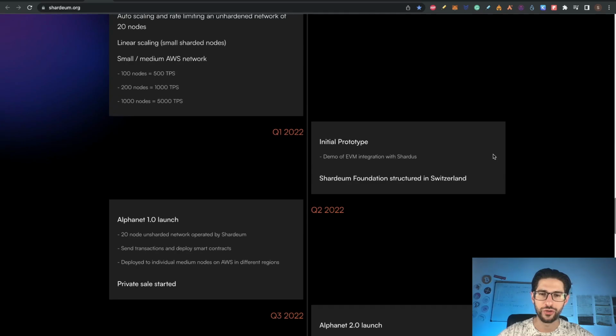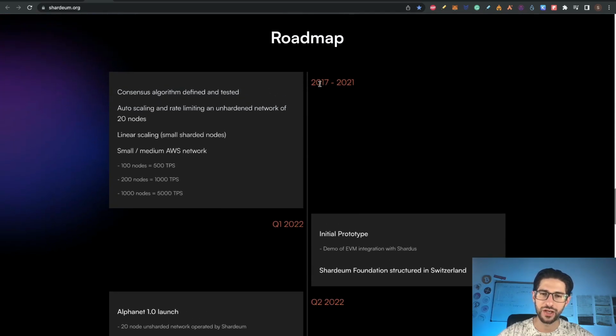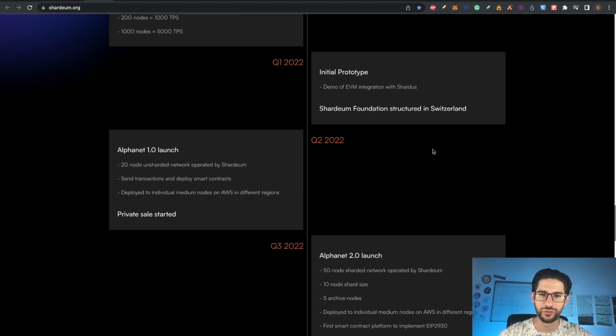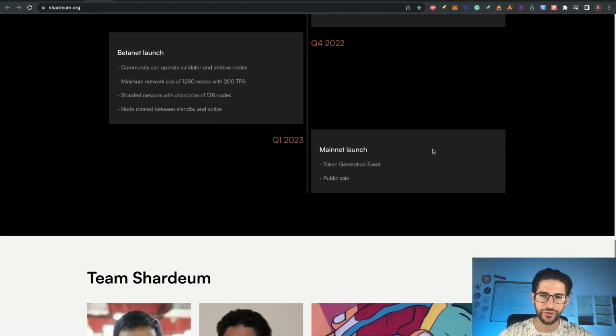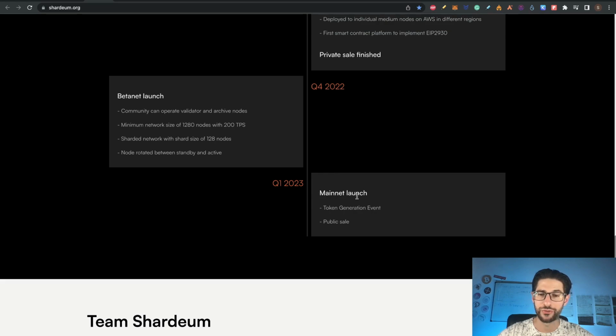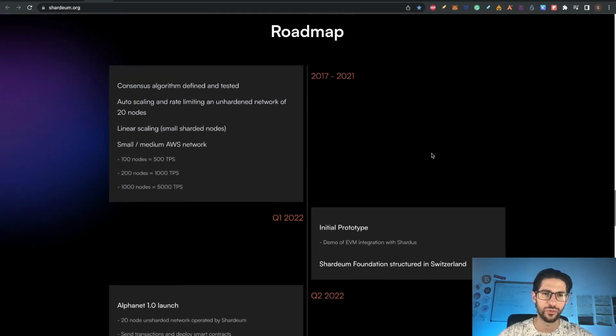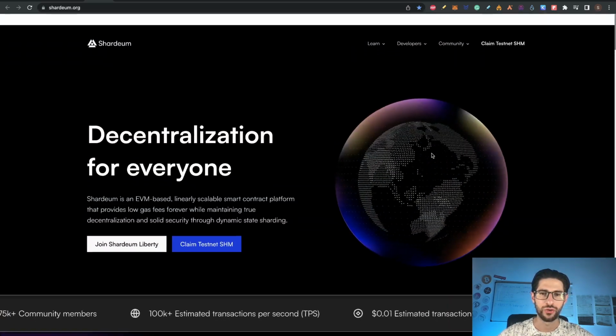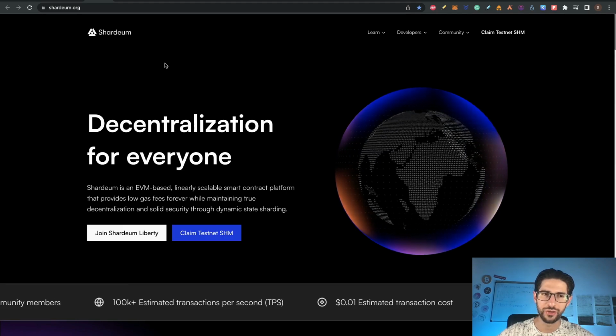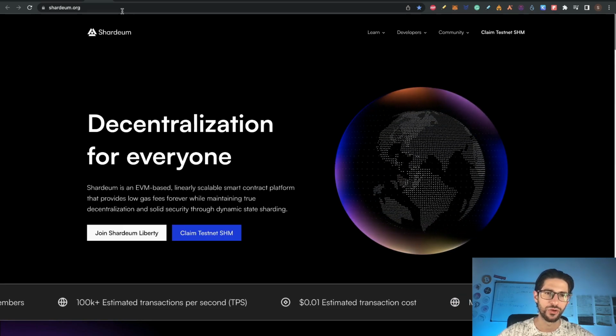And if you go to the roadmap, you can see that technically they are here from 2017, but actively in this 2022. And you can see here that in Q1 of 2023, they are going to have the mainnet launch, the token generation event, and the public sale. This token generation event for me is what is going to have the airdrop for all the ones that are testing right now. So do this video, it's very easy with my step-by-step, so you don't lose time.